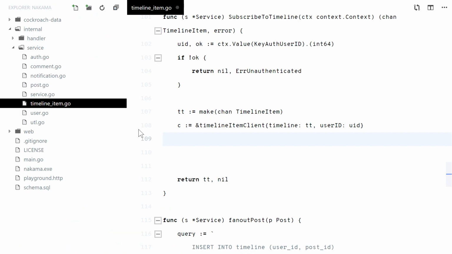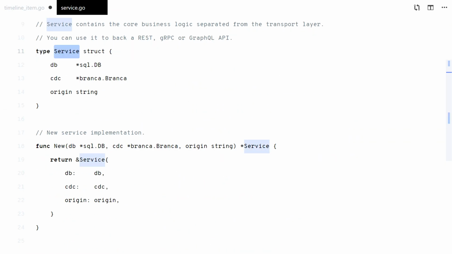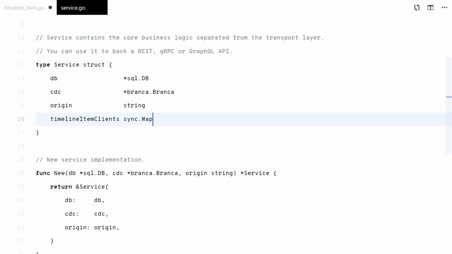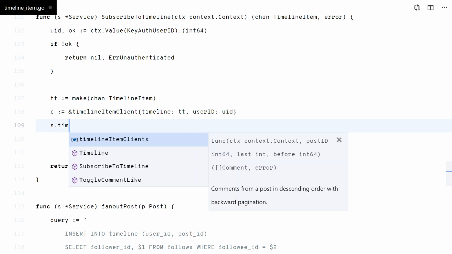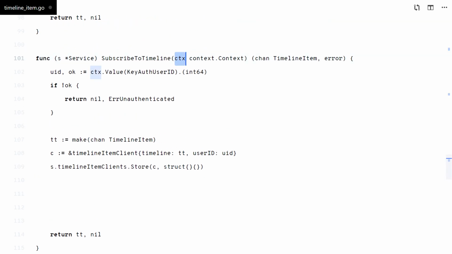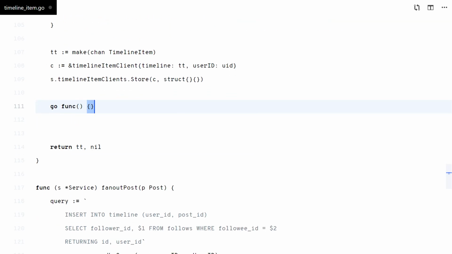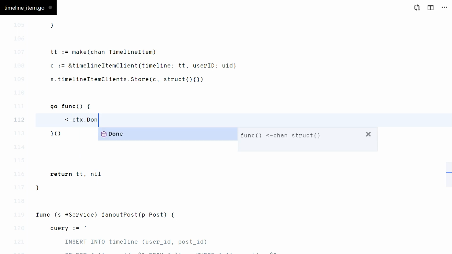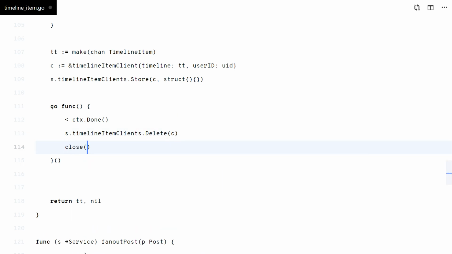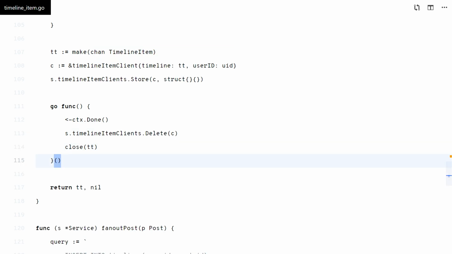Now, I will store this client. I think I will use a map of clients right on our service struct. I will use a sync map because we are using channels and Go routines. So, let's keep all in sync. I will use the client itself as the key, and an empty struct as value. Now, I will use the context to know when it's done, and remove the client from the map and close the channel. That should be it.